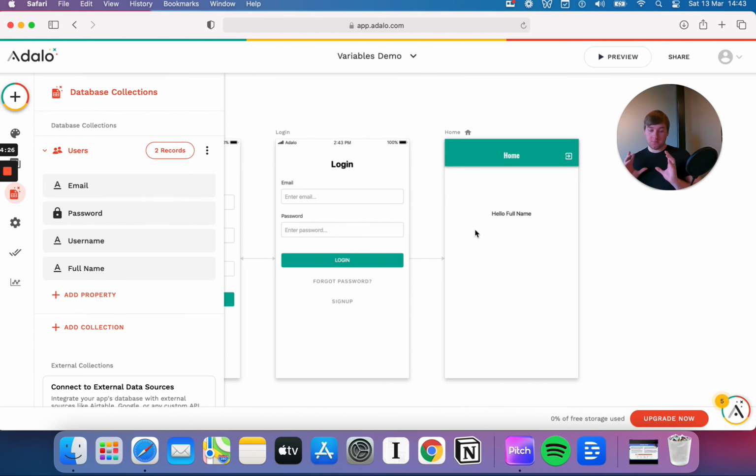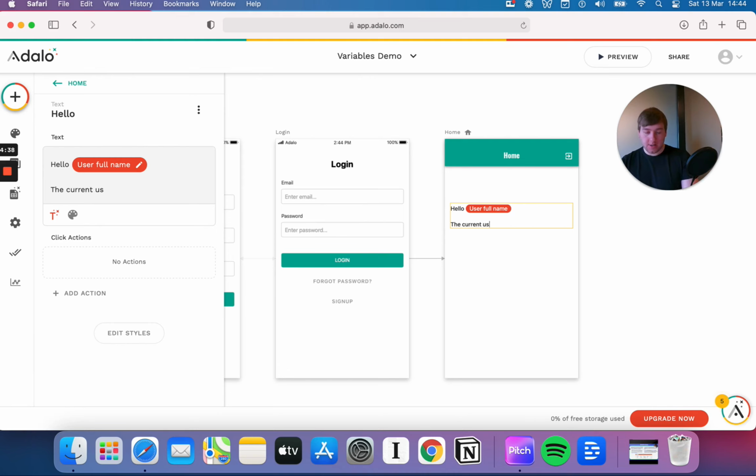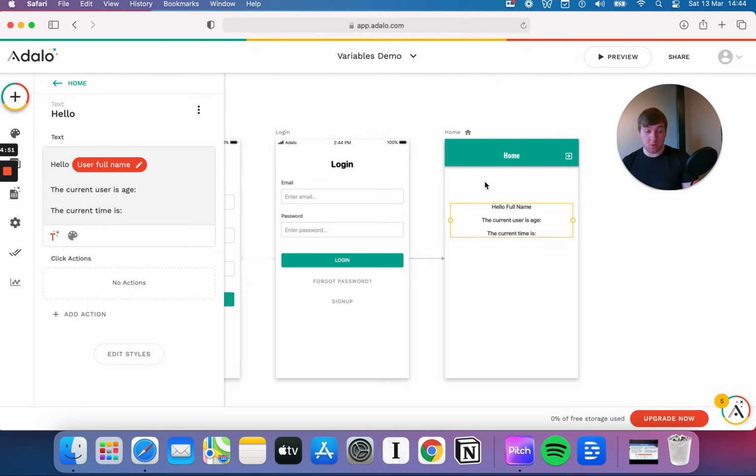So really cool. Hopefully you get the idea immediately how a variable works, but let's take it a little bit further and also start working with some other data types. So imagine we wanted to use the user's name. We want to say the current user is age, and imagine we also want to say the current time is, so we're going to add a few bits of details here. Now you could do them as whatever you want, but it just gives you an idea of some things you might see when logging into an app.